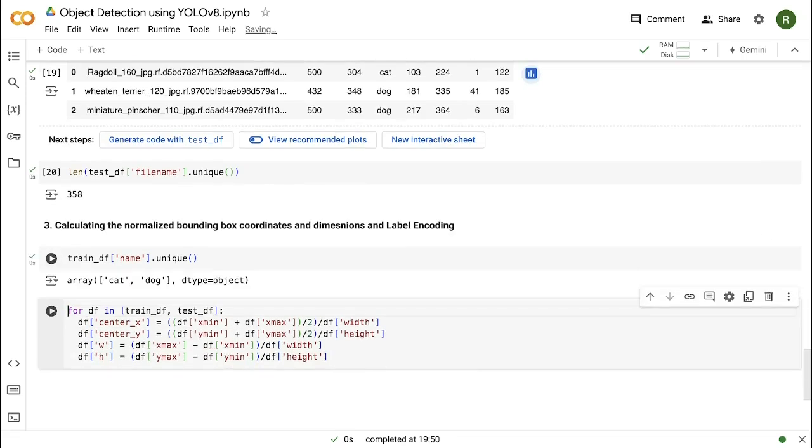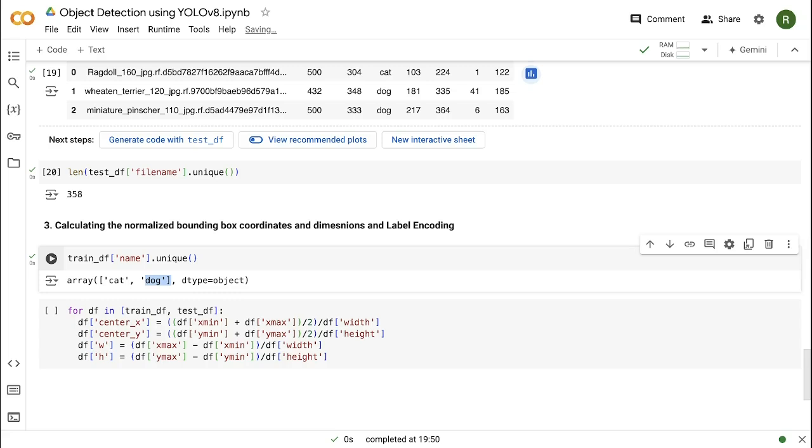And as you can see, we have cat and dog, the two unique values, or we can say these two distinct labels in our data frame. Now they are in the categorical format. We have to convert them into the numerical format because the model and all those functions don't understand categorical data. Fine. So we are also going to perform it here.